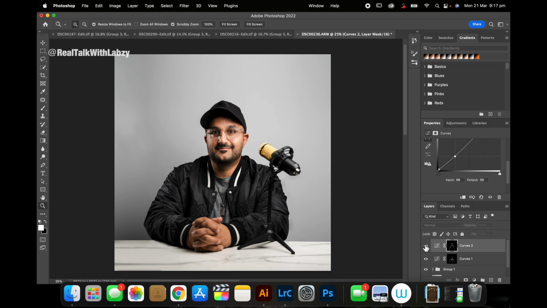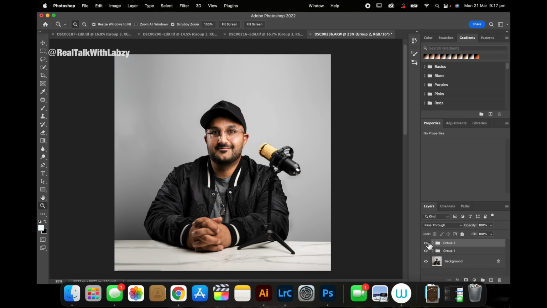Okay, super subtle, I love it. I'm going to group these two together by highlighting them and pressing Command G, and then we can see the full effect of our before and after for the dodge and burn.